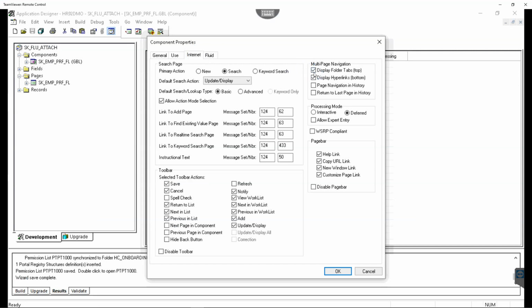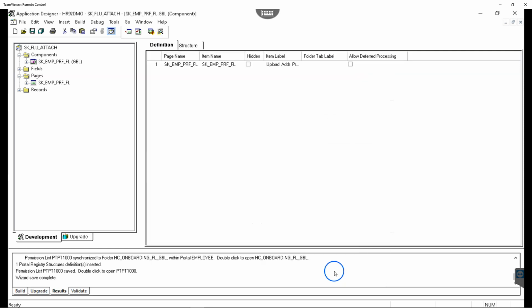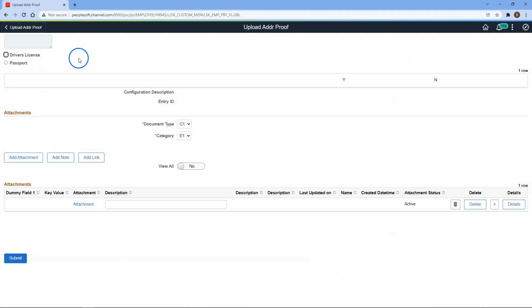In order to remove folder tab, all we have to do is open our component properties and select display folder tabs. Let me deselect both of these flags. Let's go ahead and save our changes. And if we refresh our page, now folder tab is gone.